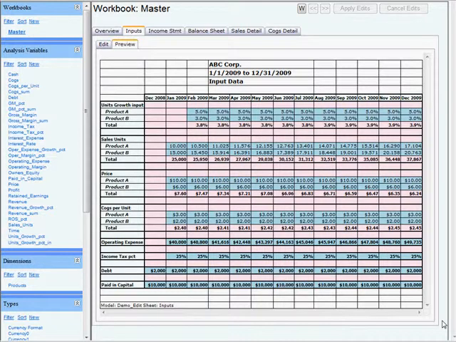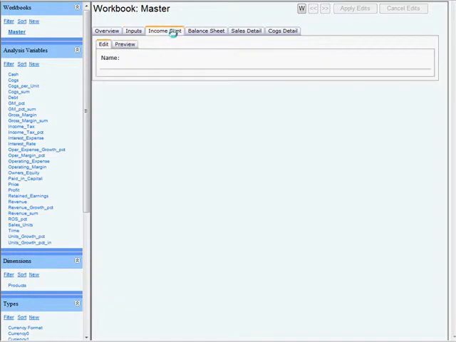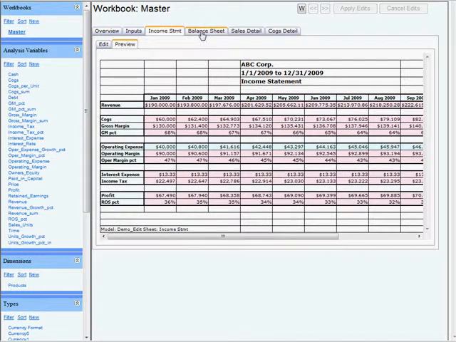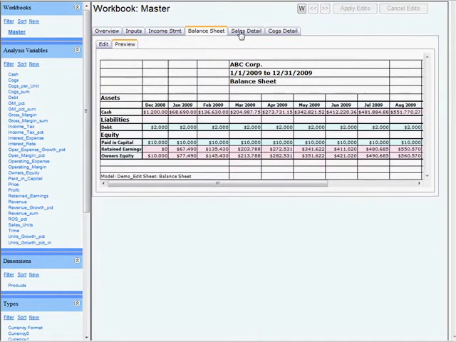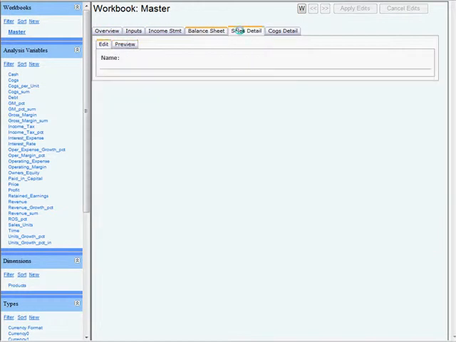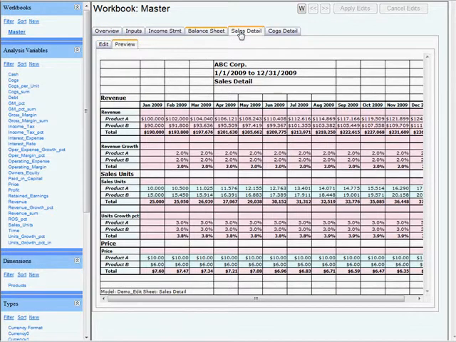Here is the original model your group gave the president for the board meeting. The workbook has 5 worksheets. A sheet of input data shown here, an income statement, a brief balance sheet, a sheet with details of the sales model, and a sheet with details of the cost of goods.